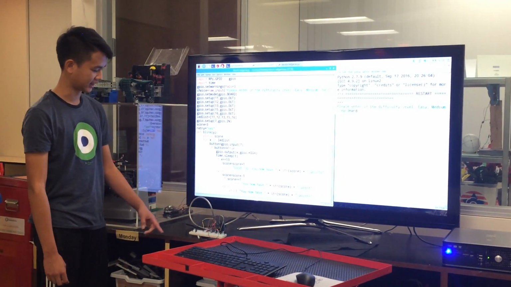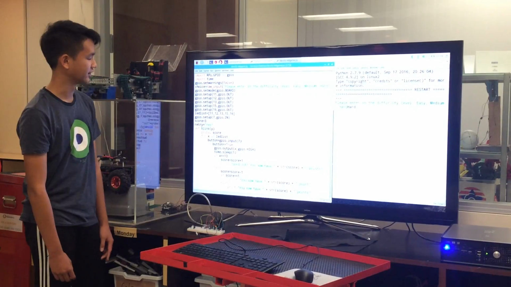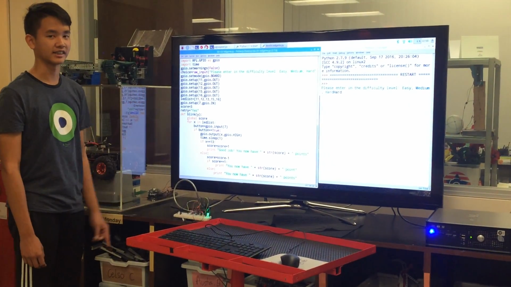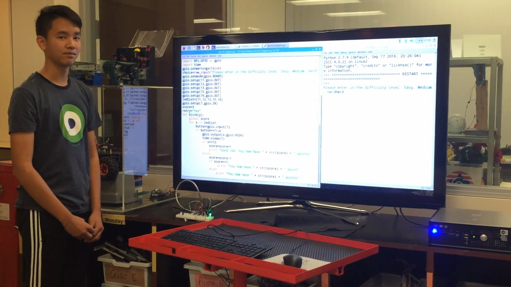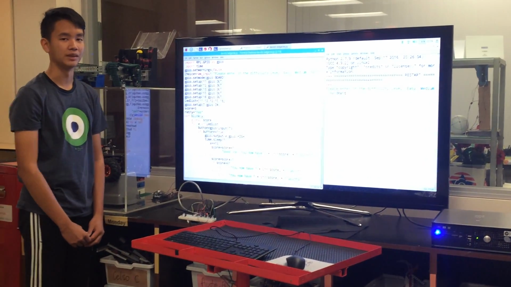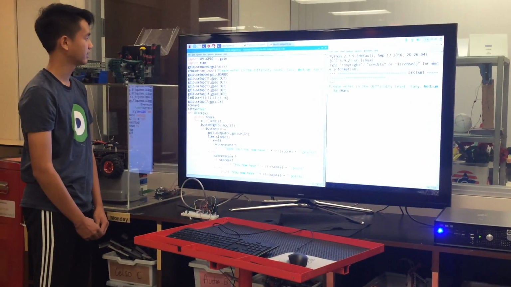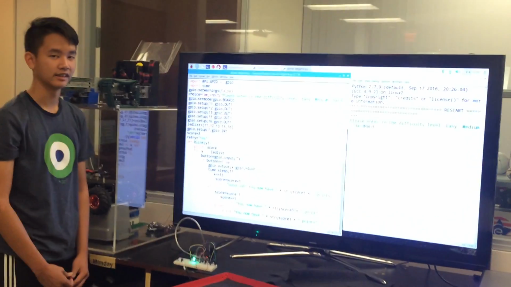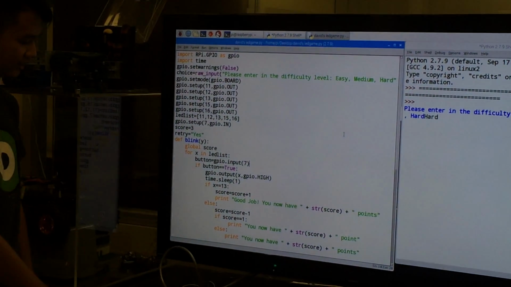I will accomplish that using different codes. The first line of my code sets this library up. I also imported time, so I could adjust the time that the LEDs blink at.